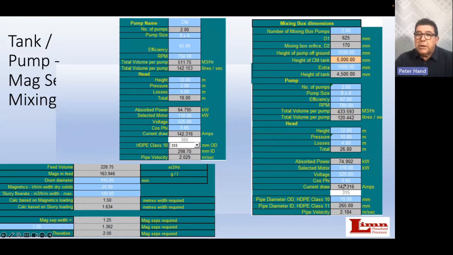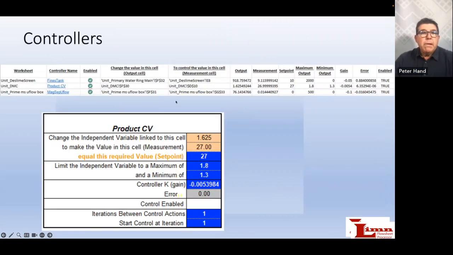We also know that the current draw is 142 amps, and we also have a drop down to select a pipe, so that we can get the velocity in the pipe in the correct range, 2 to 3 meters a second. And so it goes also with the correct medium pump. It's almost like an easy way of sizing the pumps, but there is some manual addition to it.